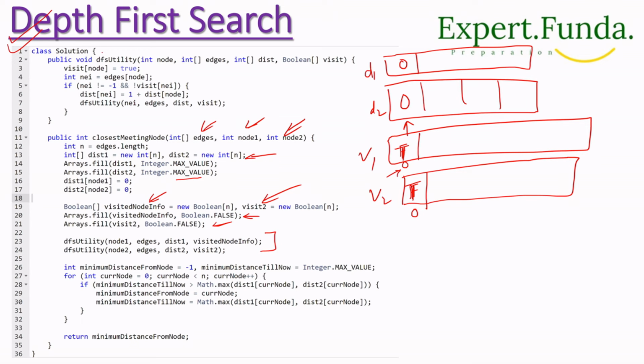So we have created one DFS utility method here, and we are passing the node, the edges, the distance, and the visited array. At that node's visited entry, we will make it true, as I was saying. Then for all the neighbors, we will get them by passing the edge at the node.